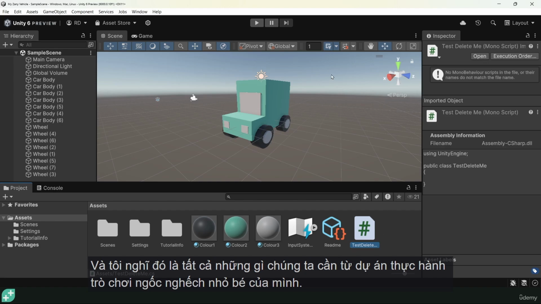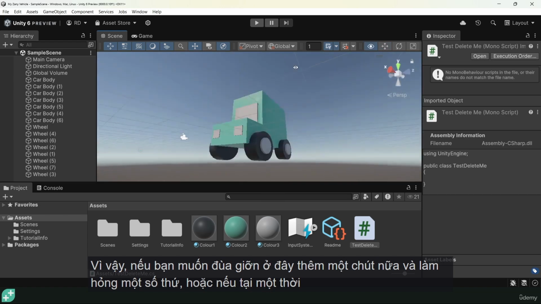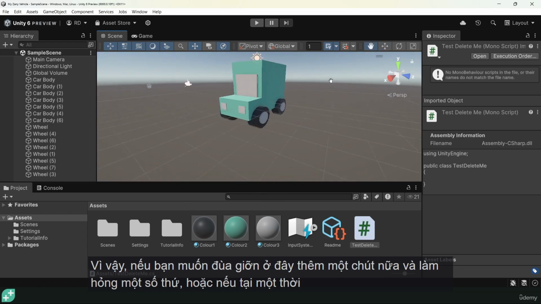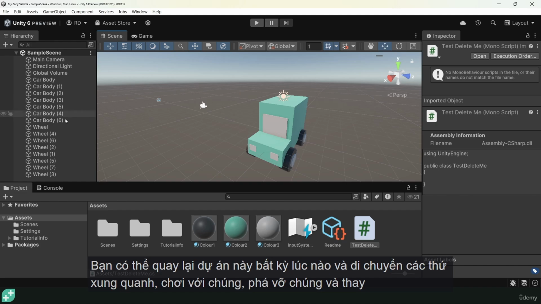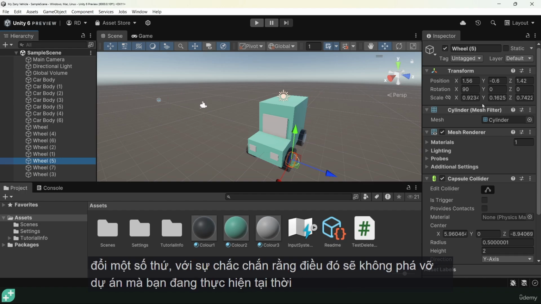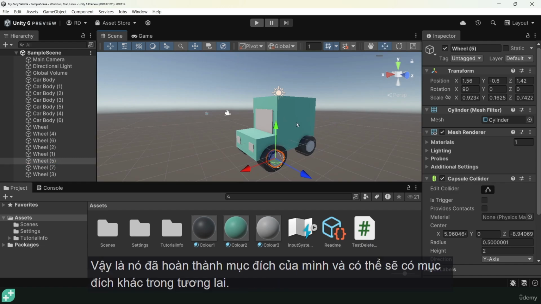And I think that's all we need from our little play, practice, goof around project. So if you want to goof around here a little bit more and break some things, or if at any point in time you're like, I wonder how that works, and I don't want to put that on my proper project, you can come back into this project at any point in time and move things around and play with them and break them and change things, knowing that it's not going to break the project that you're working on at the moment. So it's served its purpose, and it may have some purpose again in the future.